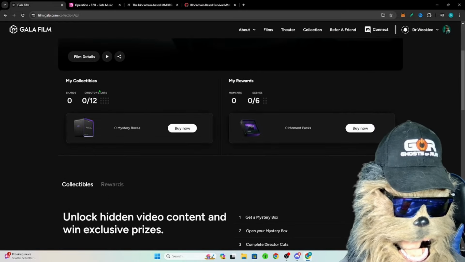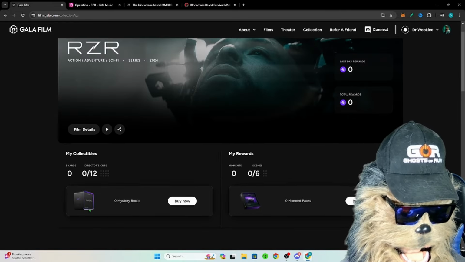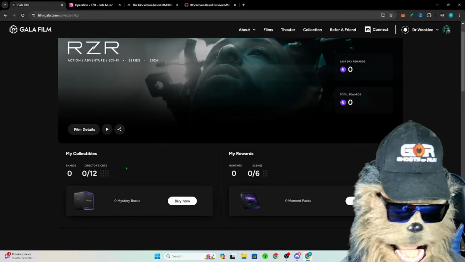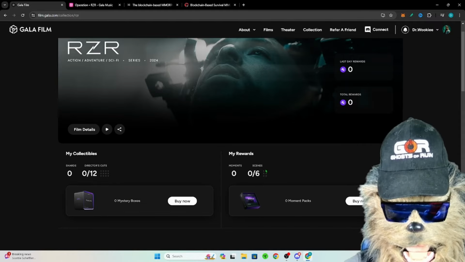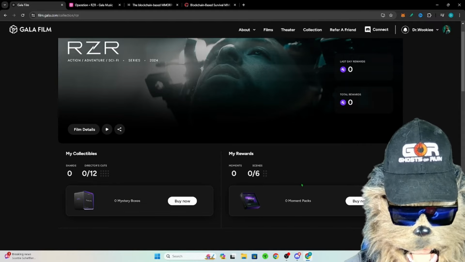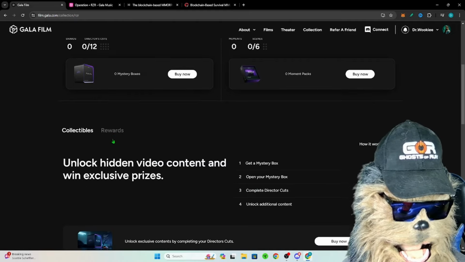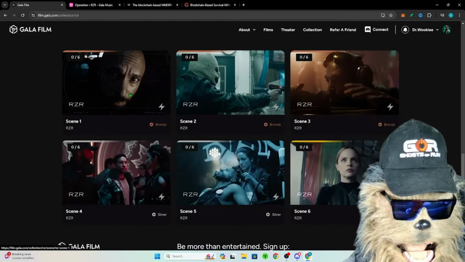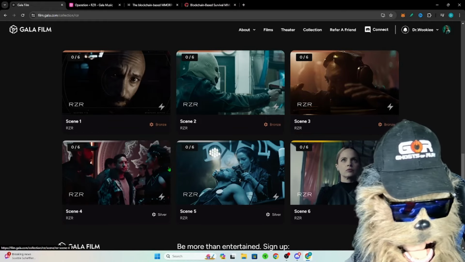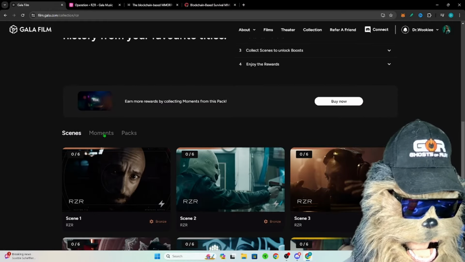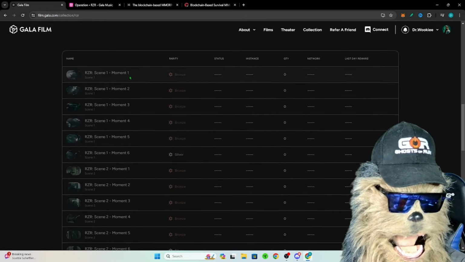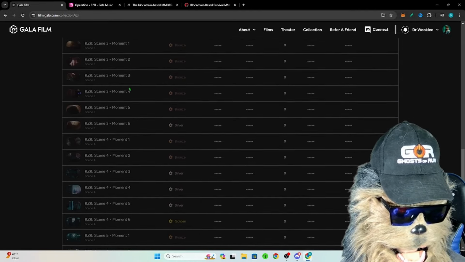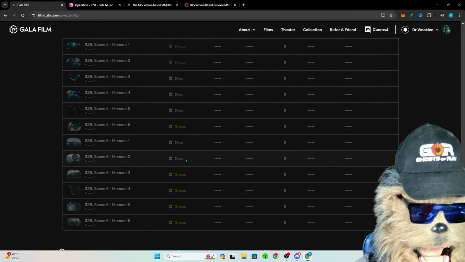So if you go to your collection, you can see your director's cuts over here, which are from those premium mystery boxes, which don't actually have earning attached to them, and then the moments and the scenes that make up those moment packs. So you can see your collectibles, or you could go to rewards as well. If you're trying to find the scenes and how many you have of each scene, if you go to moments here or click into the scene, you can see the whole long list of all the different moments, how many golds there are.